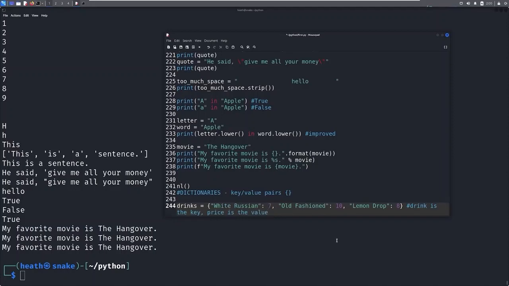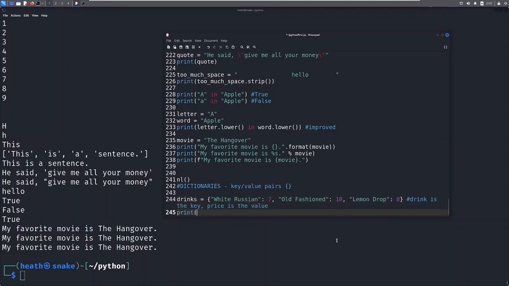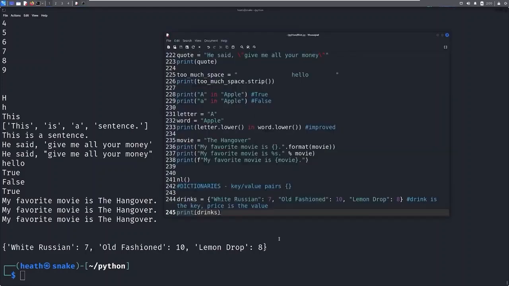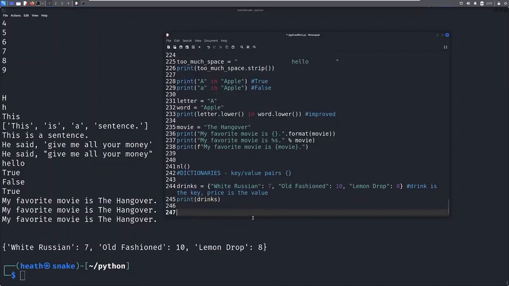All right, so we've got our drinks. We can print our drinks. Save this, go ahead, print. And you can see we print out our dictionary here. Now, let's give it another example. Let's say that we have employees. And this could be a good example. So we say we have employees, and I really like the show Bob's Burgers. So I'm going to use Bob's Burgers here as an example.